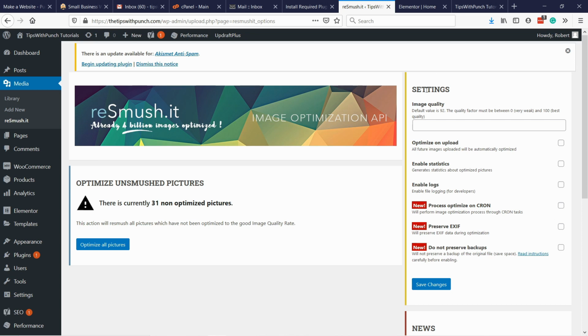So what you need to do here in the settings is make sure that optimize on upload is enabled. So every time you upload an image, it will actually do it for you right there, so you don't need to do it yourself. And then also put the image quality. Let's put 92, which is default anyway. And then enable statistics so you can see how much it actually optimized, and then save changes.